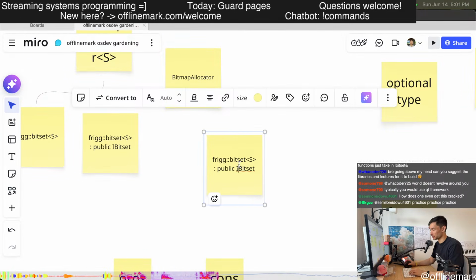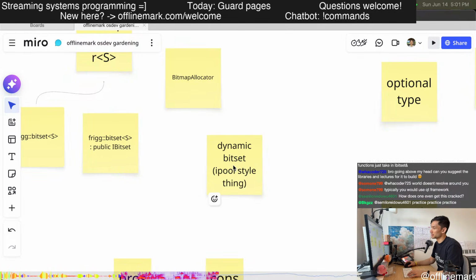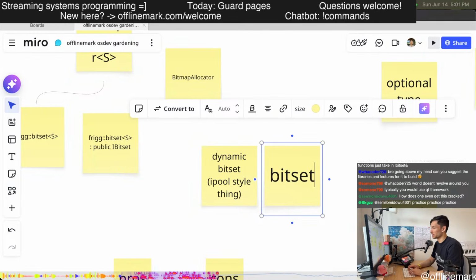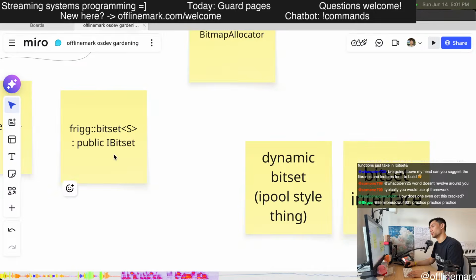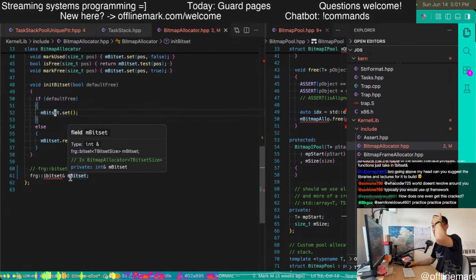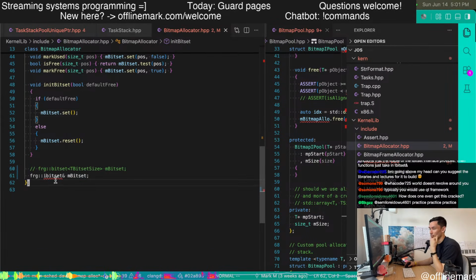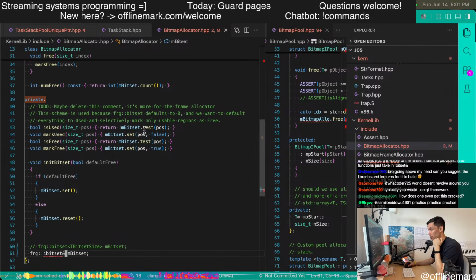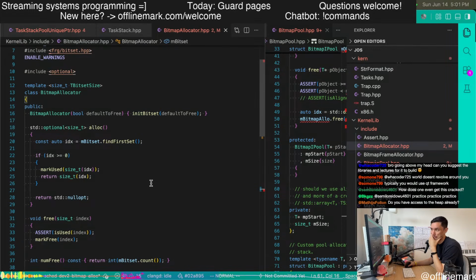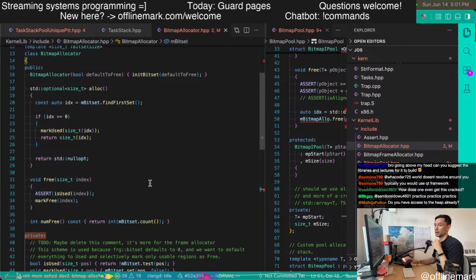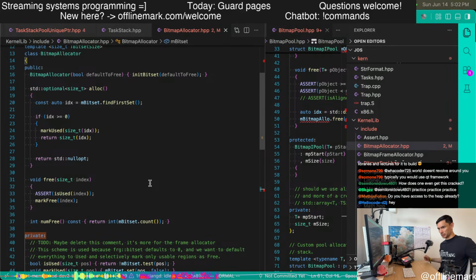I was talking about a dynamic bit set more in the tradition of the IPool style thing. Matias is going a little bit different, more like a bit set interface. The trade-off with this as an interface is that all of these become vtable calls. That is the trade-off. Matias, I think you would probably agree with that, right?